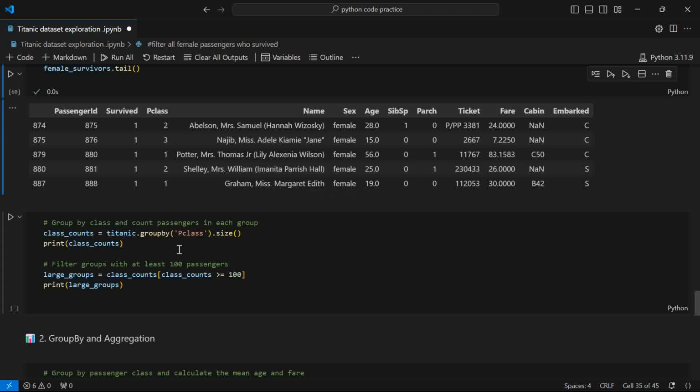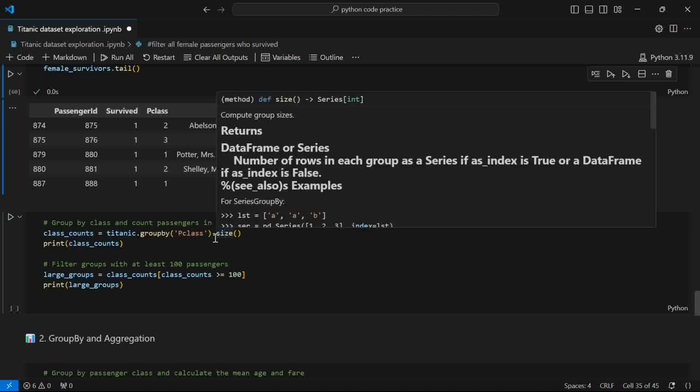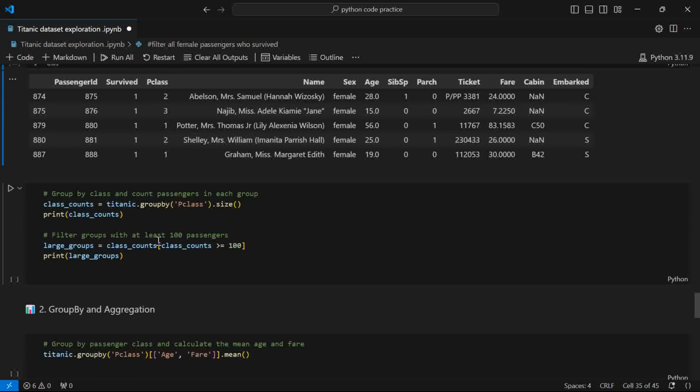So what we can do, as we want each group, we can do it on the passenger classes. So here we'll take the count, and we'll group by each passenger class, and we'll take the size, and then we'll print it. And after that, we will filter out groups with at least 100 passengers. So large group is class counts, and the class count should be greater than or equal to 100.